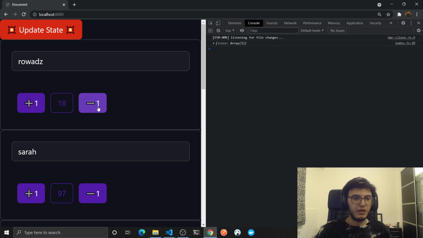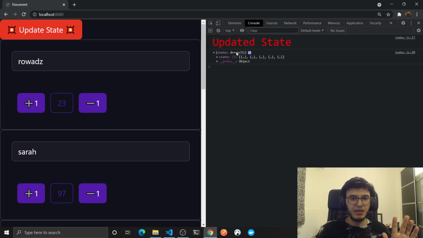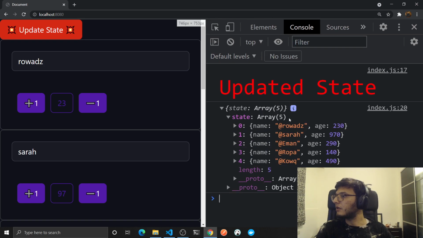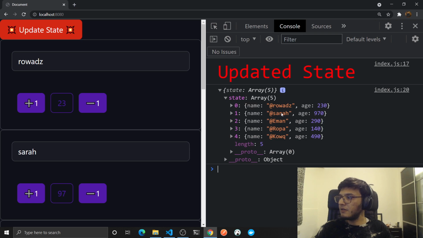So I can actually decrement and increment the age. It's working. But what if the parent gives me new different props? What will happen? So I'm updating that. And as you can see, the current state, which contains these values, can you see? Okay, you can now. The state containing these values is not reflected in the UI.